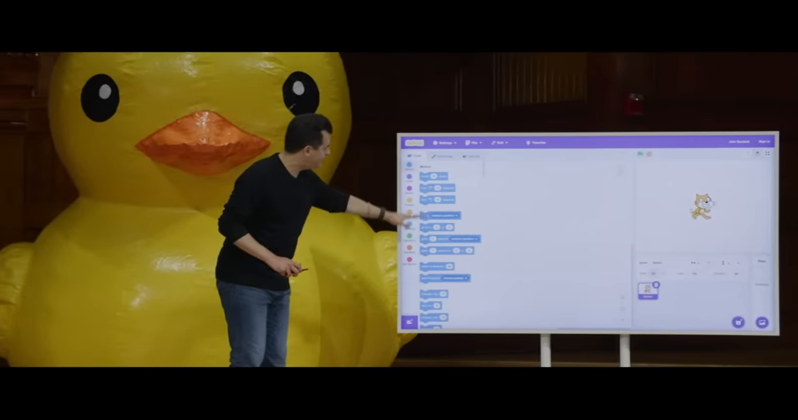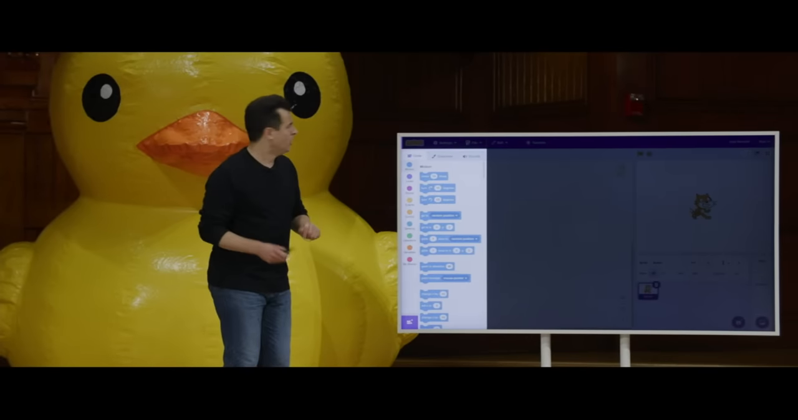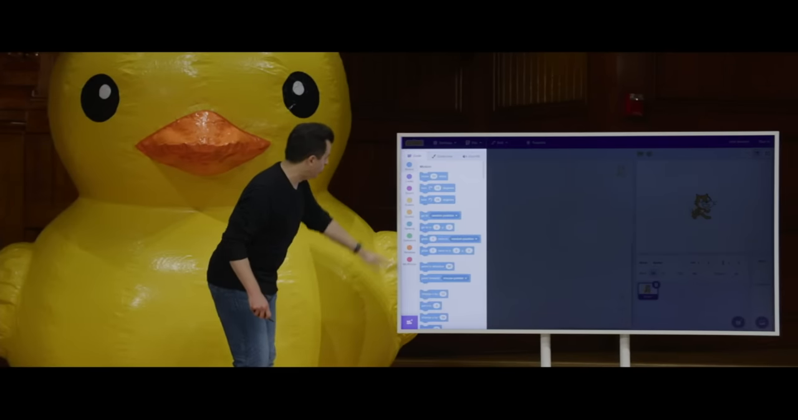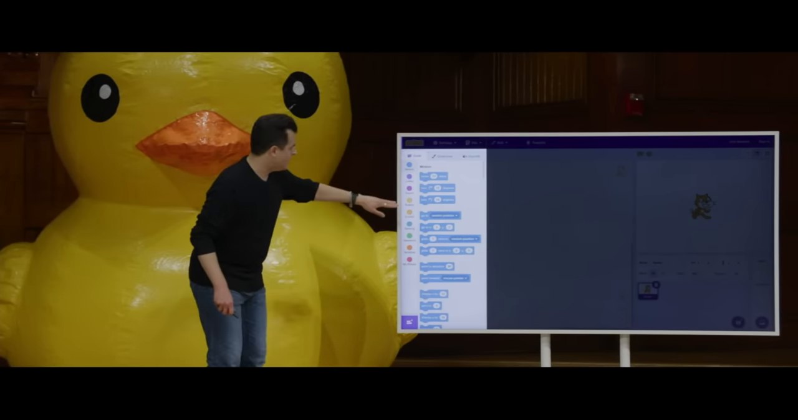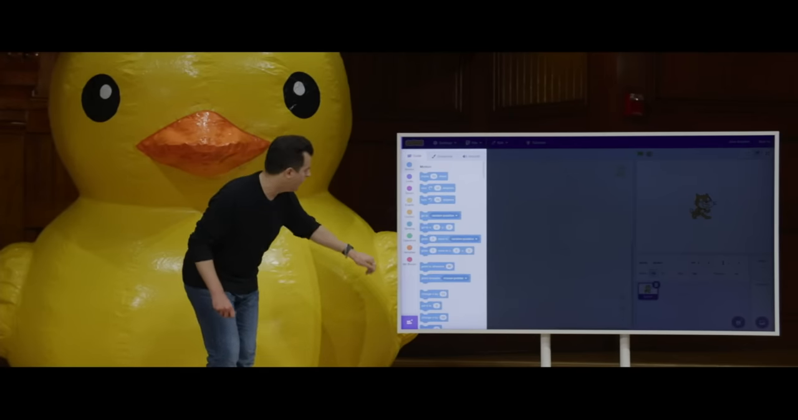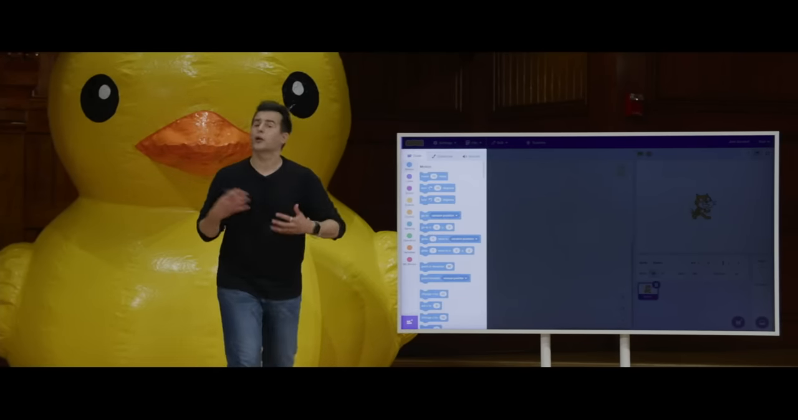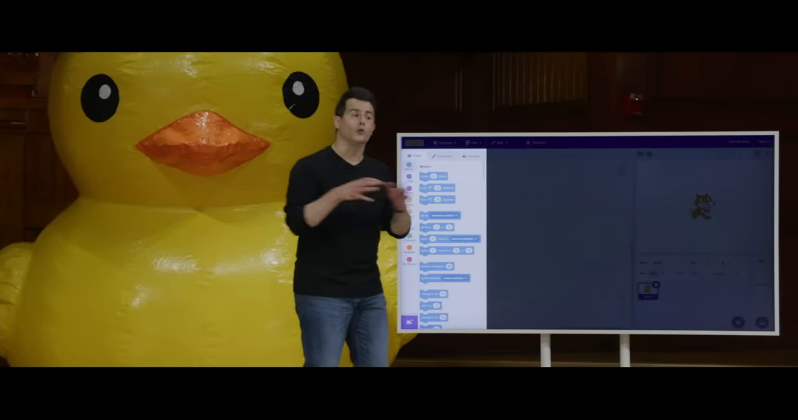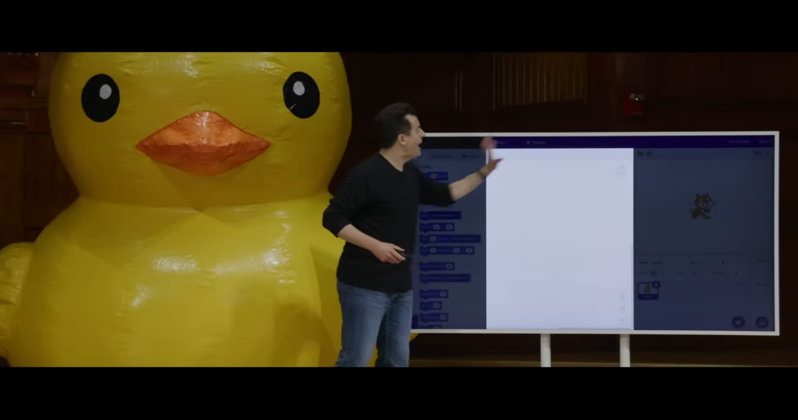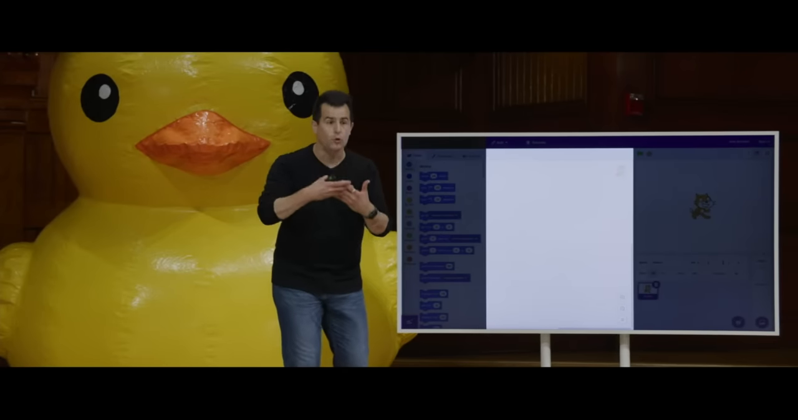And you'll see that on the left here are a whole bunch of puzzle pieces or blocks. They're categorized by color, and the blue ones tend to relate to motion. For instance, the purple ones represent looks. The pink one represents sounds. The yellow one represents events. More on that soon. The orange ones represent control. And then there's operators, variables, my blocks, and even some extensions we can install as well. So it just categorizes things visually and colorfully so that you can find what you're looking for. But we're going to use these puzzle pieces to drag and drop them onto this area here. And we're going to connect them when we want them to do something.